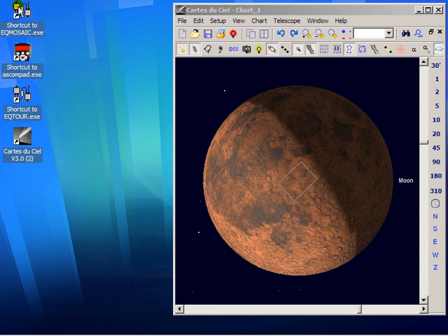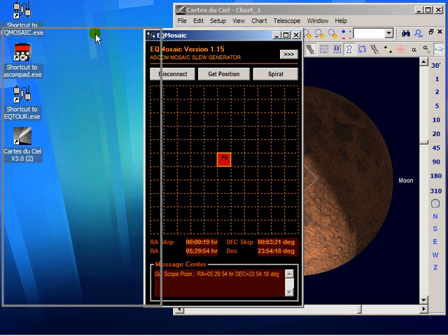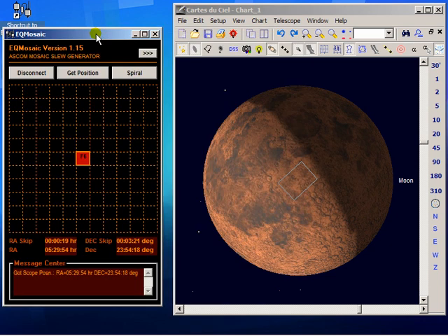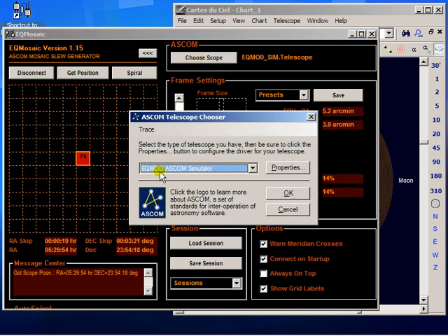Okay, let's start up EQMOSAIC. Now EQMOSAIC is an ASCOM client application. It means it will connect to any telescope driver. So the first thing we have to do is tell it which ASCOM driver to use. So we go for the choose scope. I'm going to keep it on the ASCOM simulator, EQ simulator.